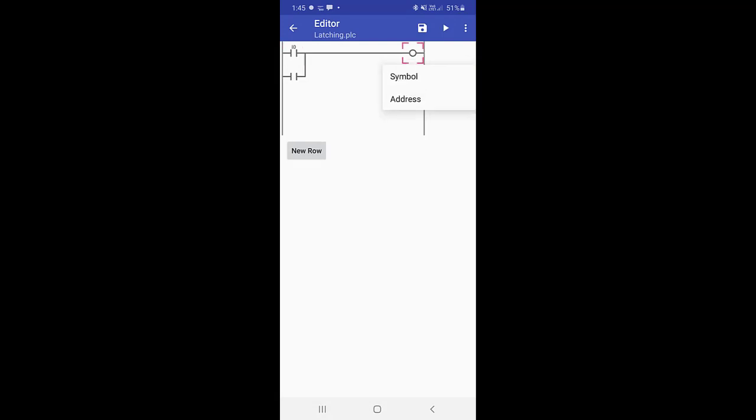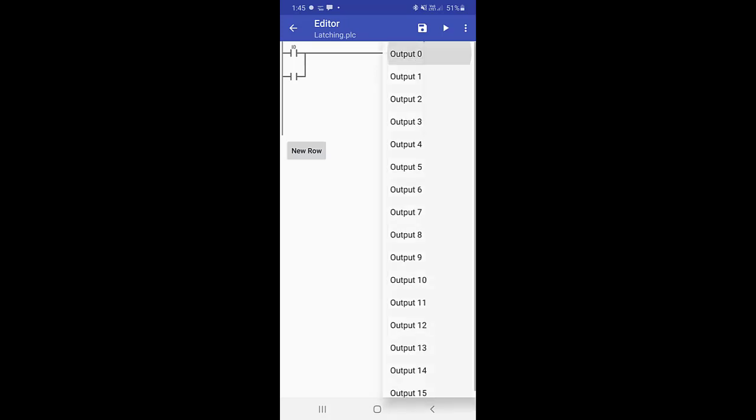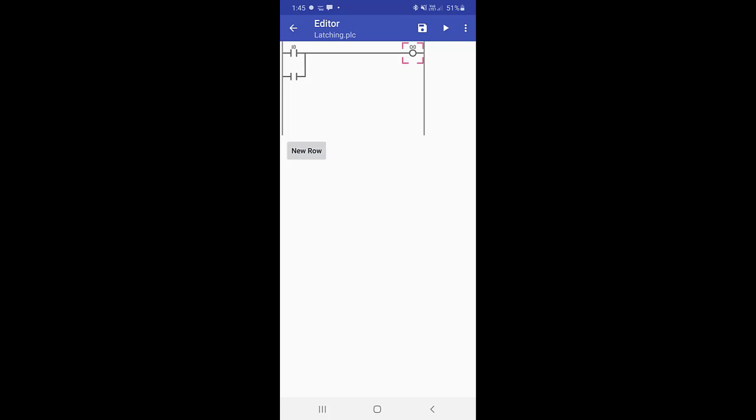Now I will be giving names. The name of the first input button is input 0, and the name of this output is output 0, right? Now the same name I am going to give here, because whenever I am releasing the push button, the output should energize. So I will be giving this name as output 0. Okay, so I am done with this particular case.